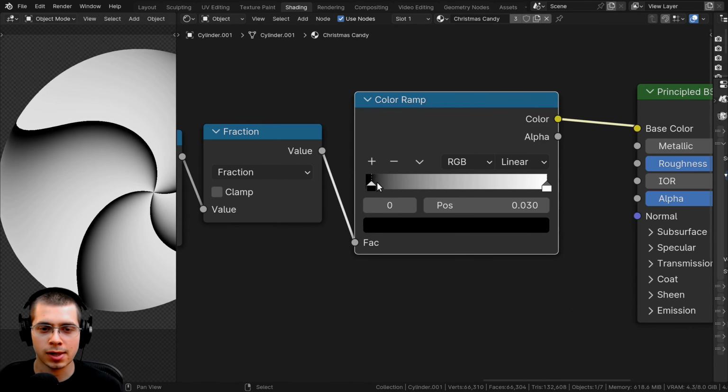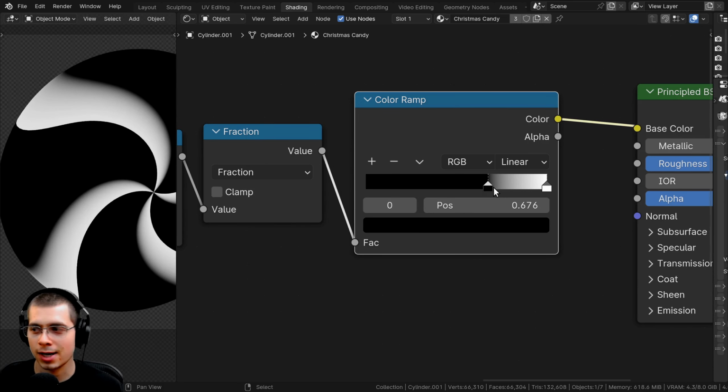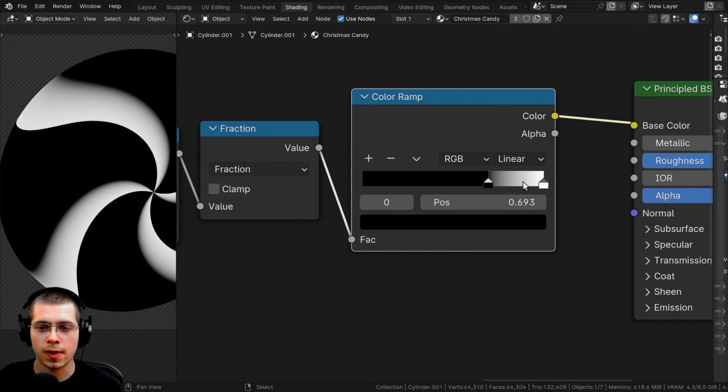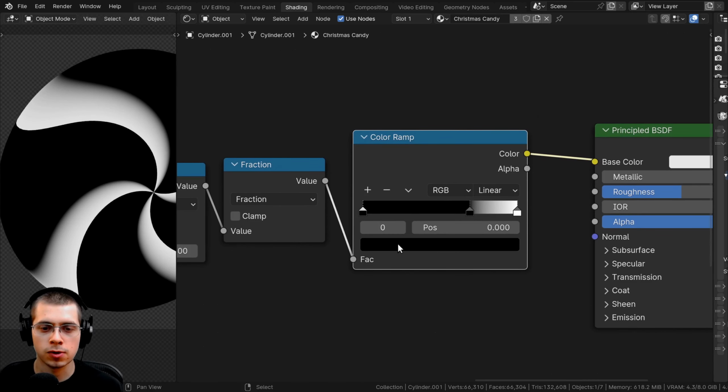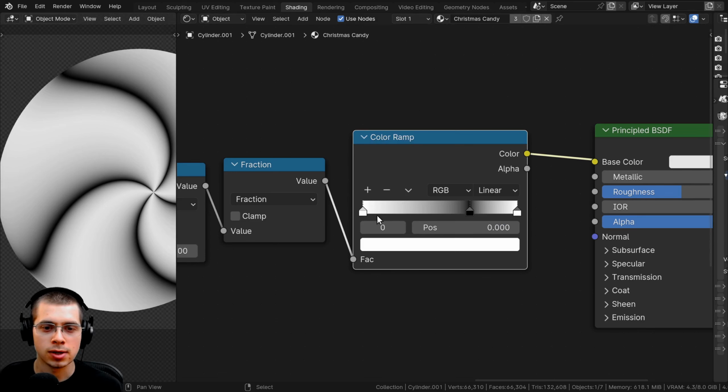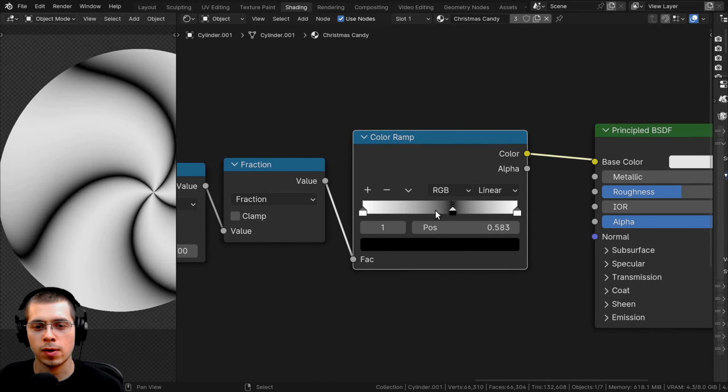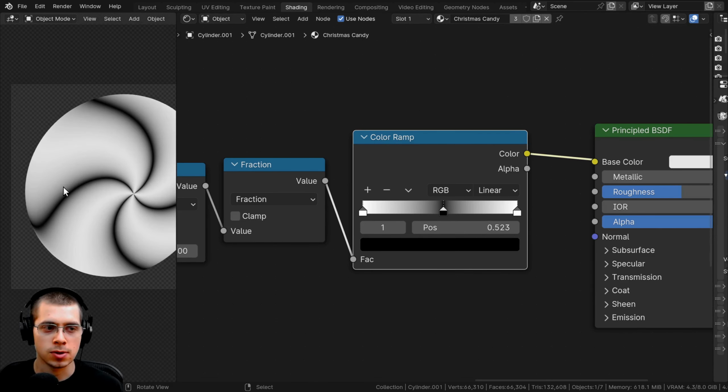So what I'm going to do is click and drag the black tab over to about here, and then I'm going to hold down the control key and click here to add another tab, and I'll bring this over, and then this one I'm going to make white. So you can see by having white and then black and then white, it's breaking up those values, so it's changing the colors of those swirls.